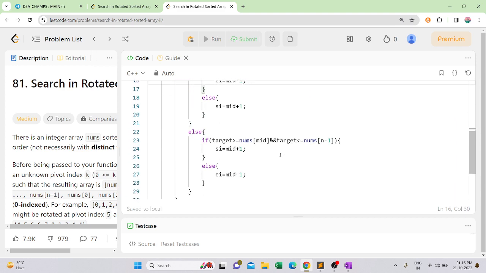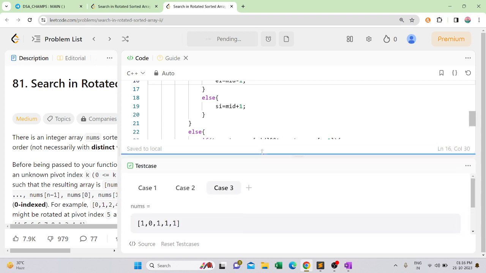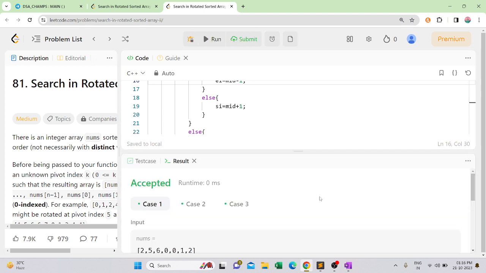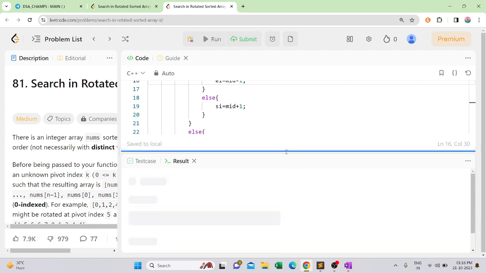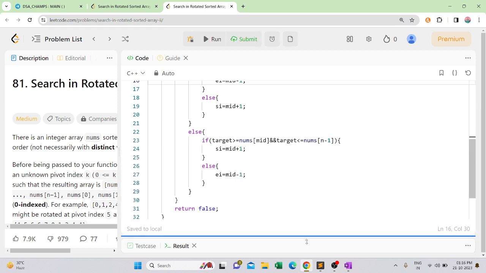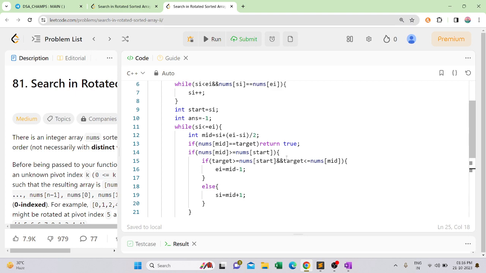So let's try to run this once. Okay, it's working. Let's try to submit it. It got accepted, right? So yeah, this is the approach.